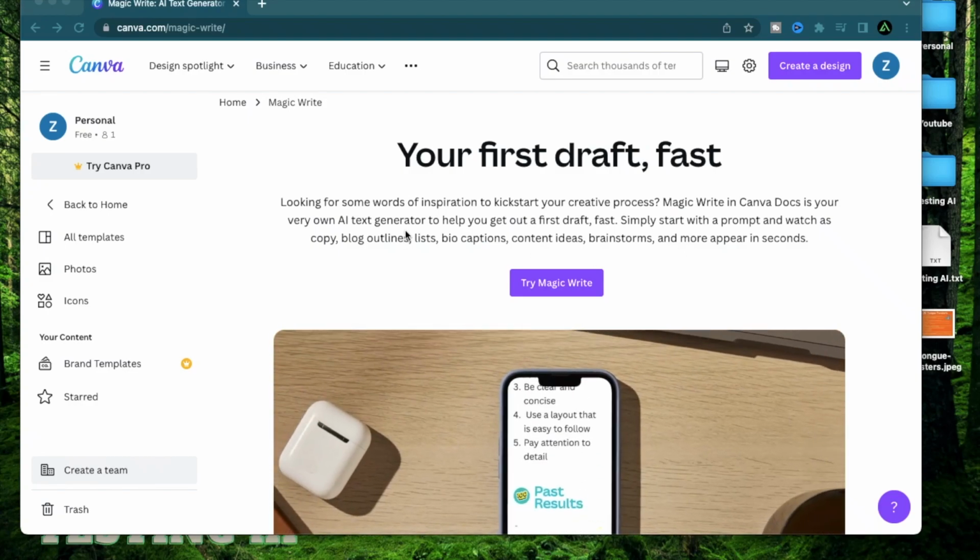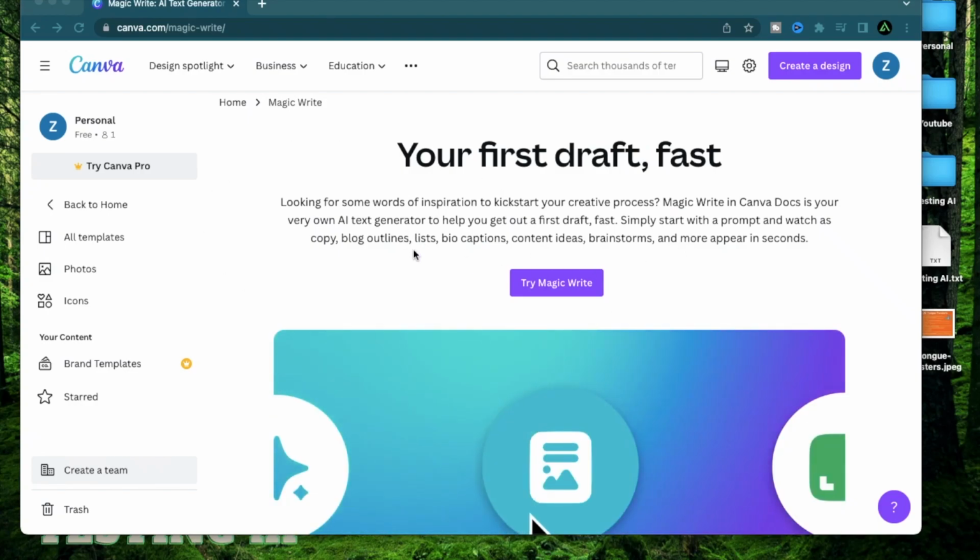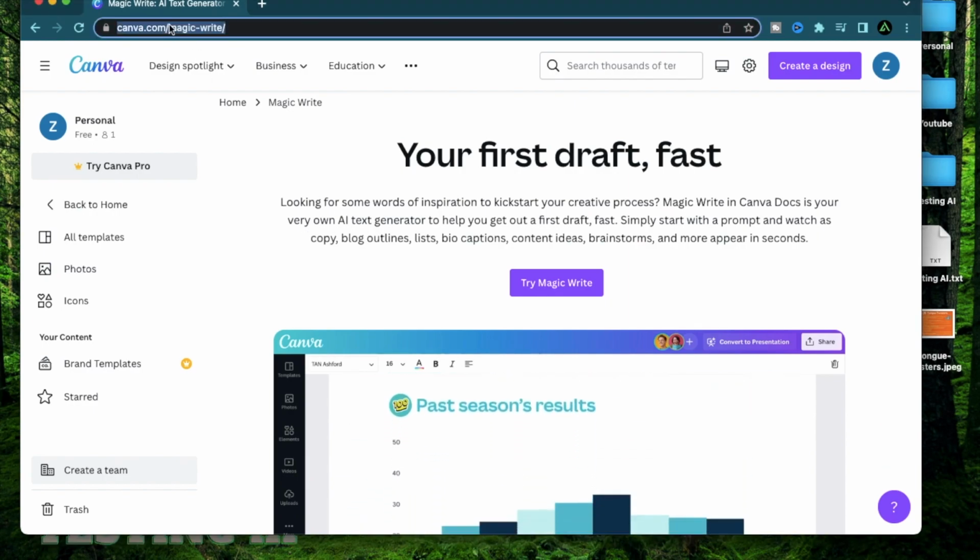Hello everybody. Canva has just come out with a whole suite of AI tools, and in today's video I'm going to talk about its Magic Write tool.